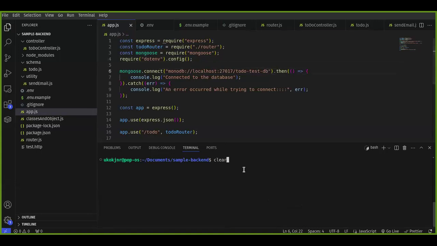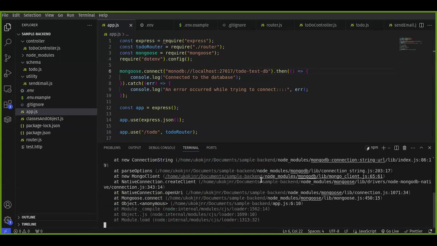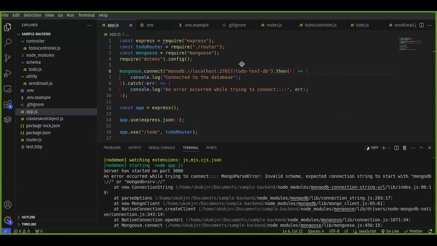So let's try it again and see the error. So it shows error. Most of you would have been like, what is going on with my code? I'm tired of this programming. It's not for me. Read the error first. An error occurred while trying to connect. Mongo parser error. Invalid scheme. Expected connection string to start with mongodb or mongodb+srv.